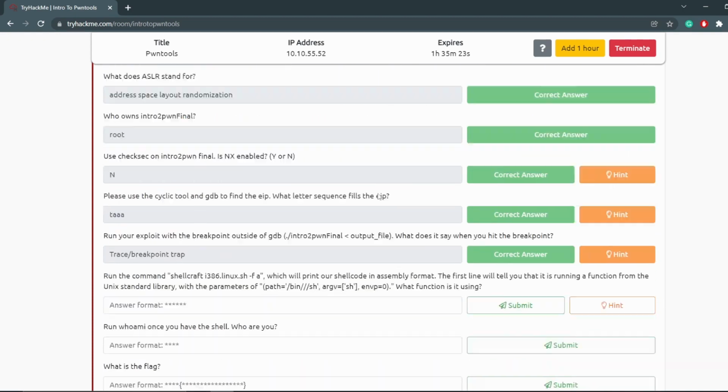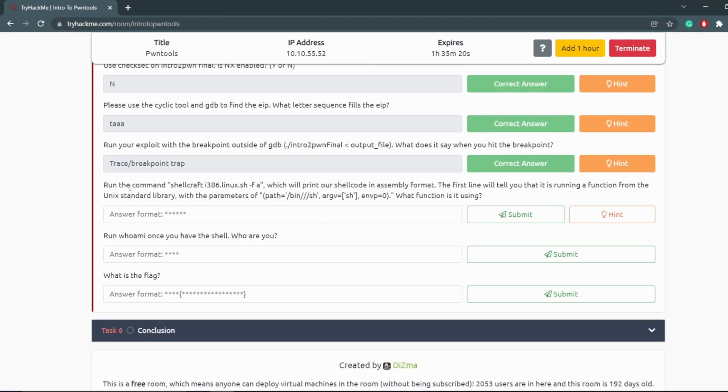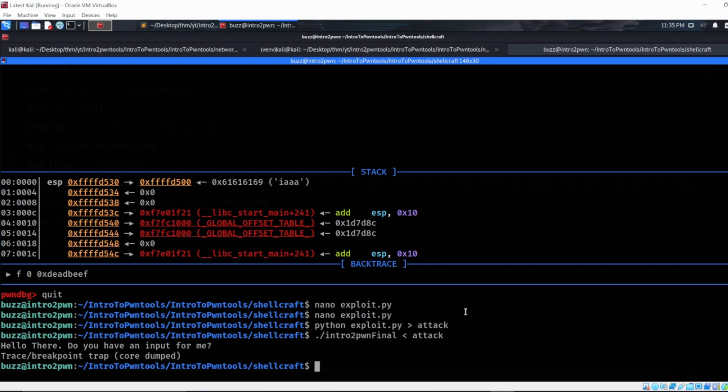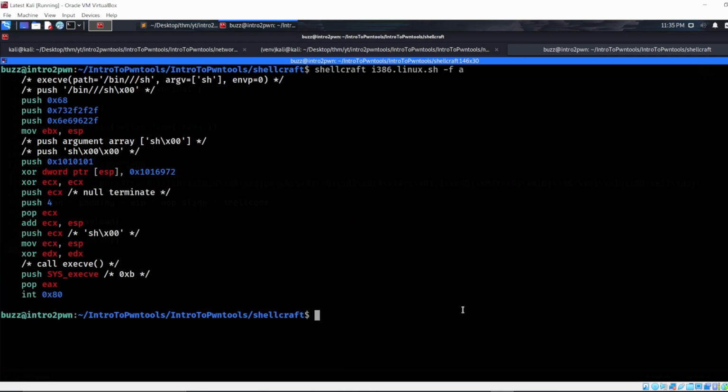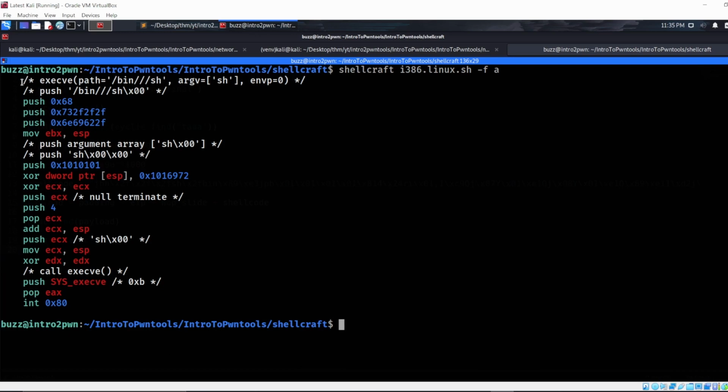Please answer question 6. Okay, it says run this command. Copy that, which will print out shellcode in assembly format. The first line will tell you that it is running a function from the Unix standard library. What is the function it is using? Okay, so let's run that. Might need to clear my screen a bit. Make that bigger. So the first line, it's using execve.